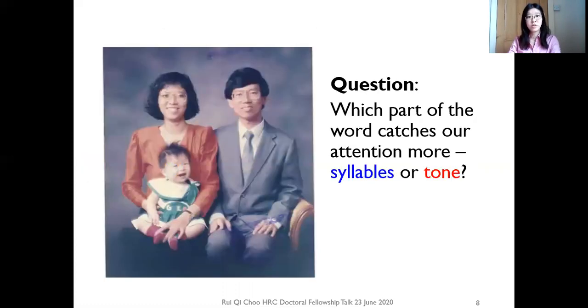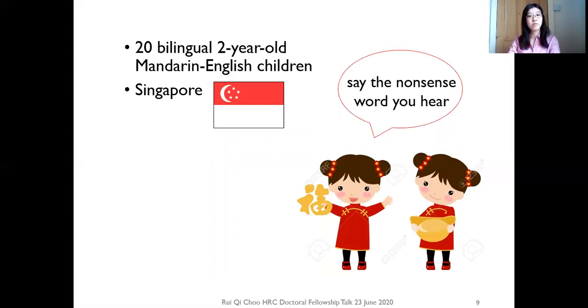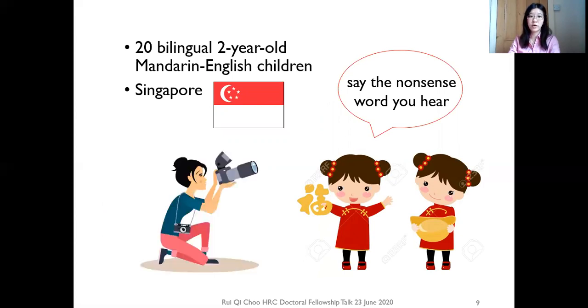So the question is, how did I, at age 2, and other children exposed to Mandarin, learn the language? Which part of the word caught our attention more? Is it the syllables or tone? To find out, I played a game with 20 bilingual 2-year-olds learning Mandarin in Singapore. The game was called Say the Nonsense Word You Hear, and I video recorded their responses.